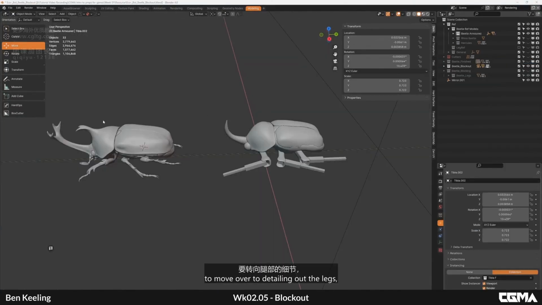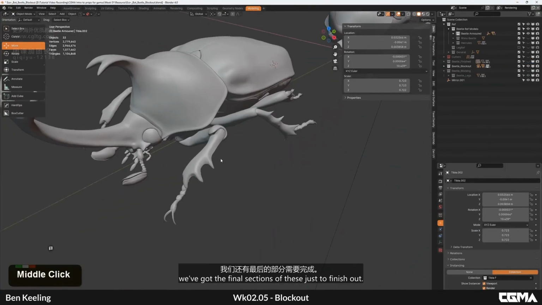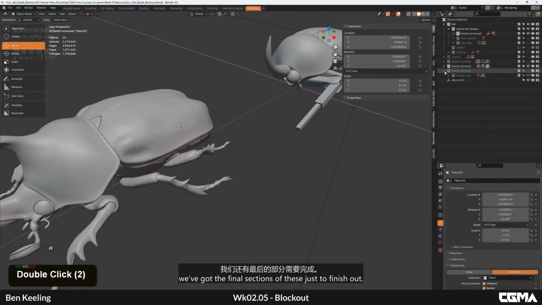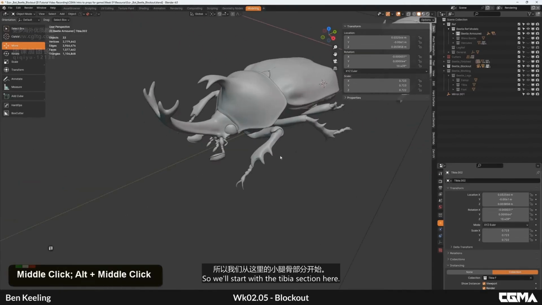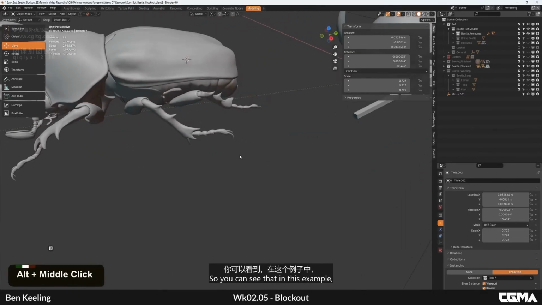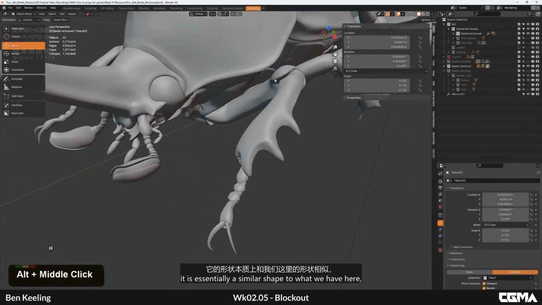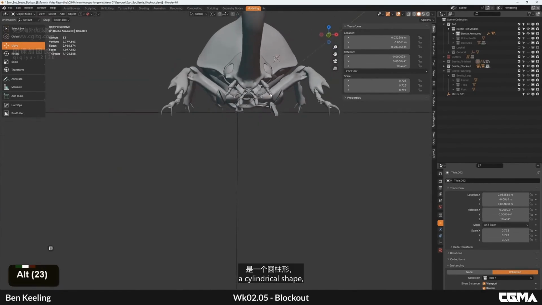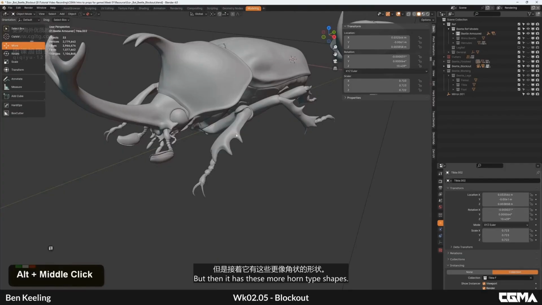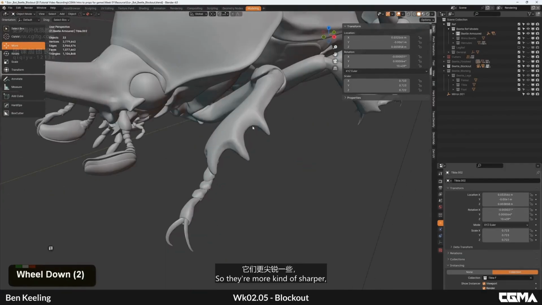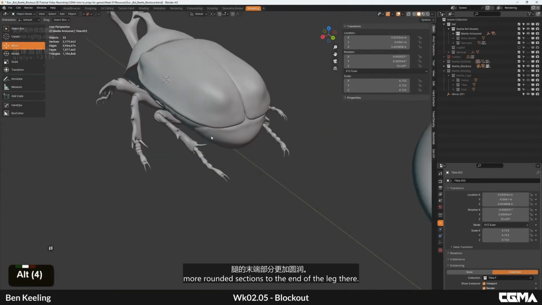So now to move over to detailing out the legs, we've got the final sections of these just to finish out. So we have our tibia and our foot. So we'll start with the tibia section here. So you can see that in this example, it is essentially a similar shape to what we have here, a cylindrical shape, which has a nice kind of bend to it, like an S-curve type shape. But then it has these more horn type shapes. So they're more kind of sharper sections to the end of the leg there.